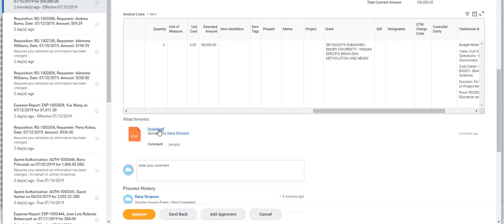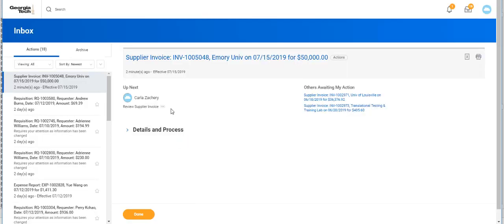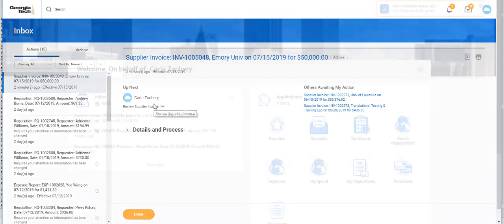And then I can also download this original invoice so I can take a deeper dive into the invoice as well. So I'll go ahead and approve this invoice. And then the next step is for the grant manager to approve this invoice.